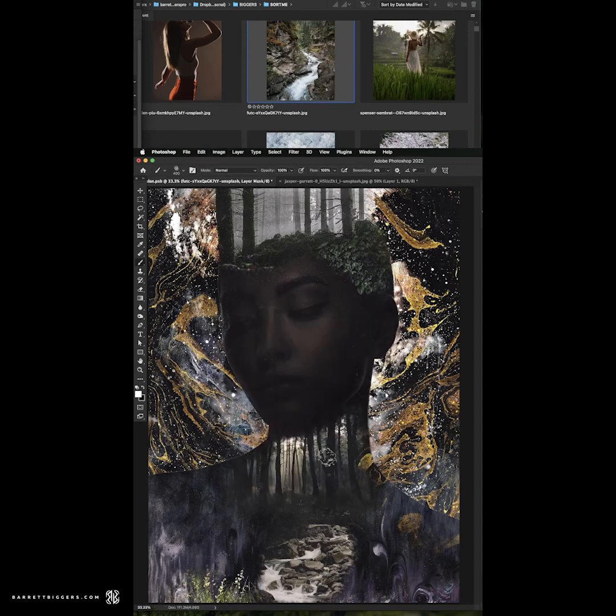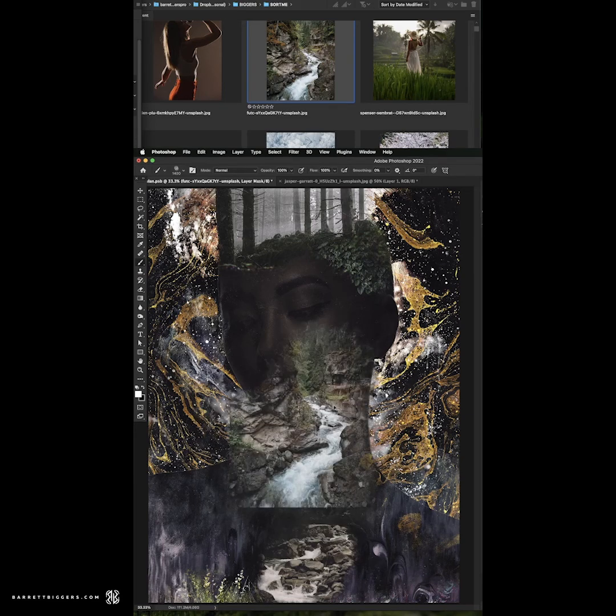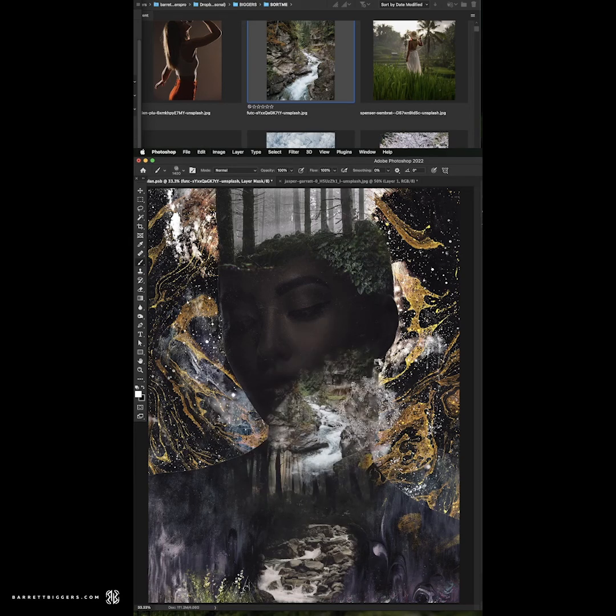So what I just did there is I created a mask, a clipping mask, and I just hit Command I, or Control I on Windows. And that just erased it, but now I have a brush and I'm just kind of painting the image back. So it's just a little shortcut to bypass the whole erasing everything first and then coming back.